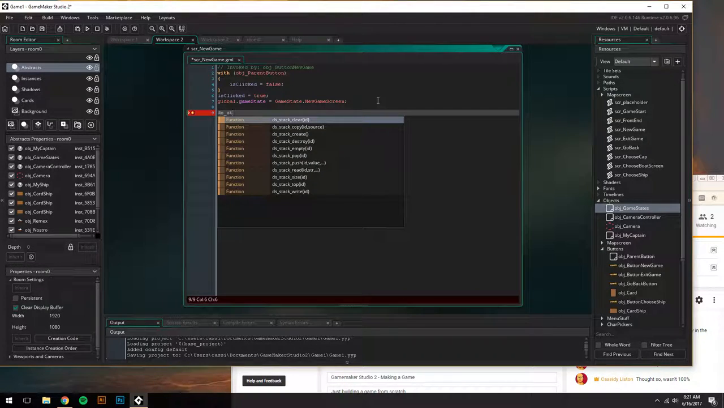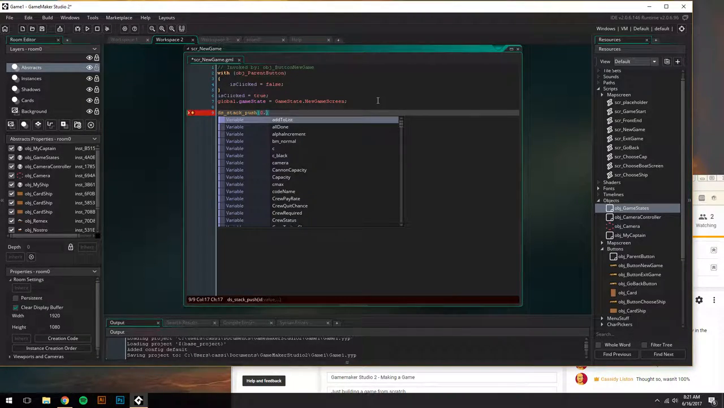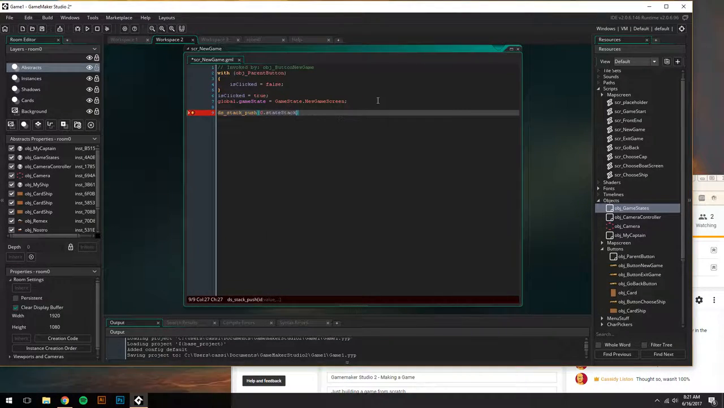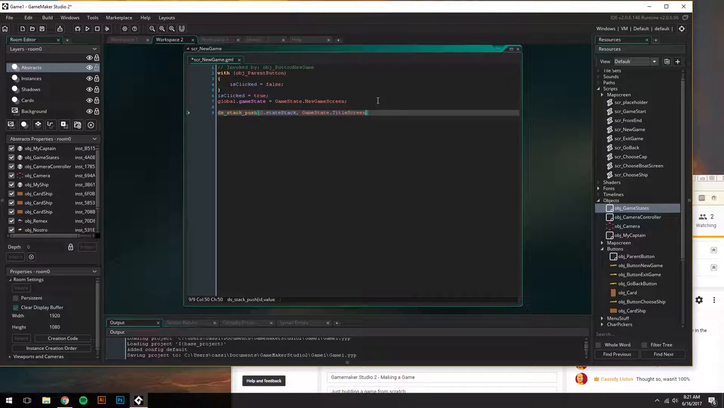Right, DS stack push G dot state stack dot title screen. And I think, I mean, OBJ button new game is only in one spot in the whole entire game, and that's the title screen of the game. So I think this will always be true, in every possible condition of things.